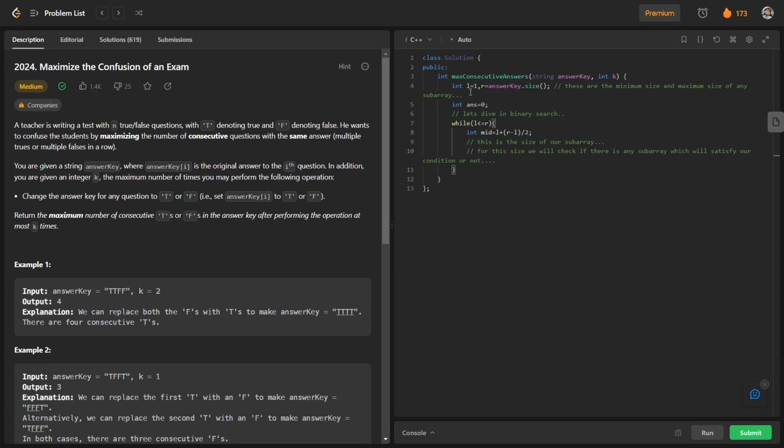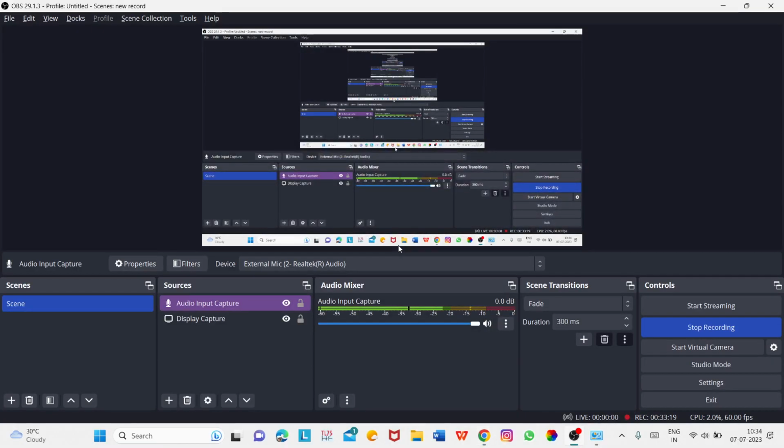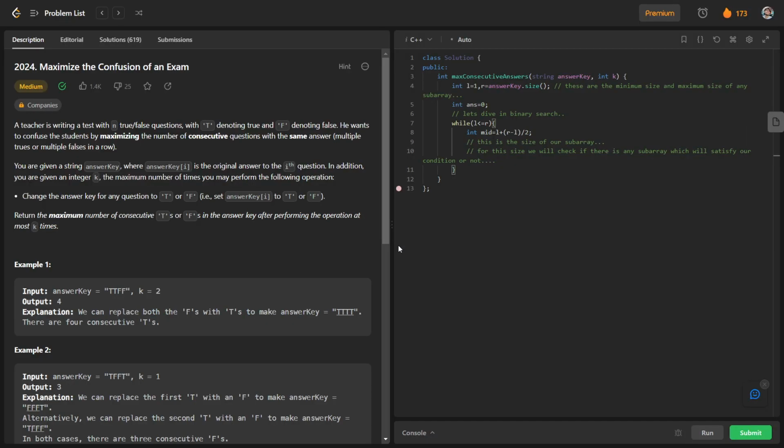So what is our condition? Our condition is that the min of count T and count F should be less than or equal to k. So I will write here that the condition is minimum of count of T and count of F should be less than or equal to k. I will use a boolean function here to check whether for a particular size mid there is any sub array which satisfies this condition or not.